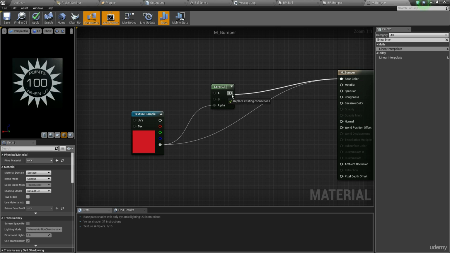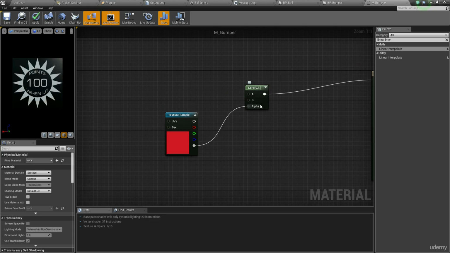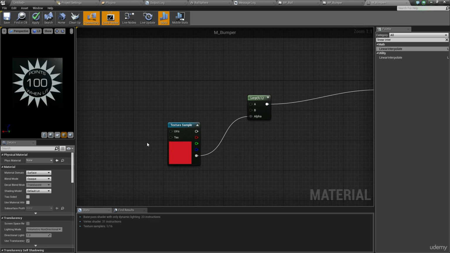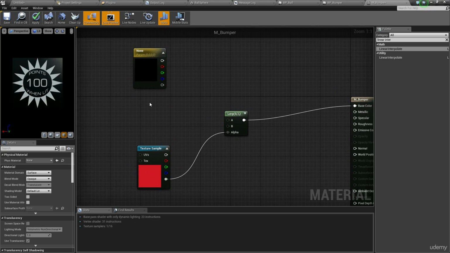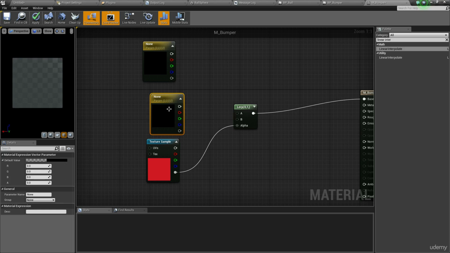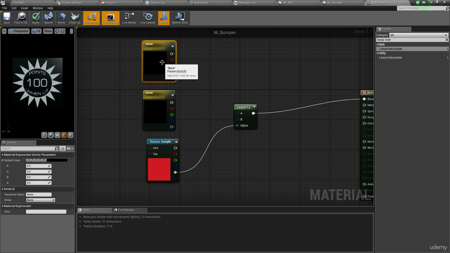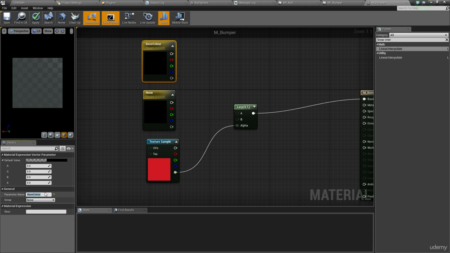So I'm going to plug this into here, and you'll notice that nothing changes. And that's because by default, a lerp blends between 0 and 1, or black and white. So I'm going to hold down V to add a vector parameter, which is going to be my first color. I'm going to hold down V and add another one. And then I'm just going to quickly name these base color.